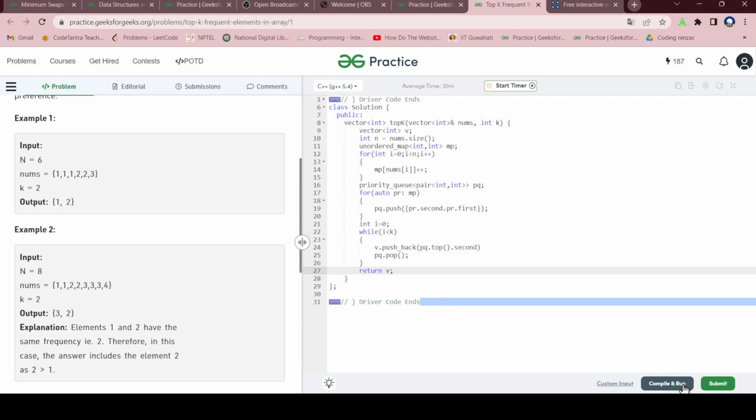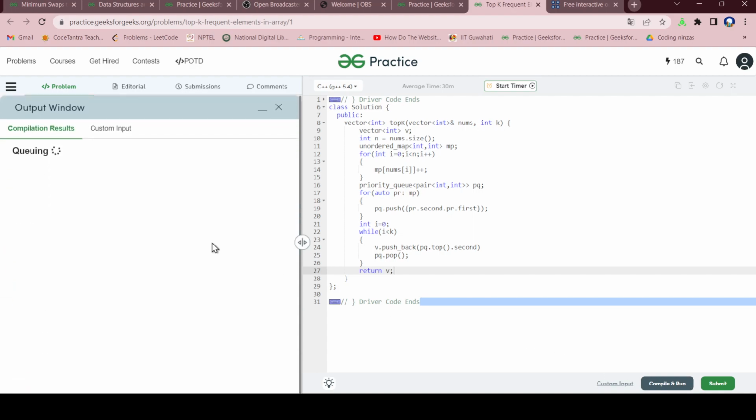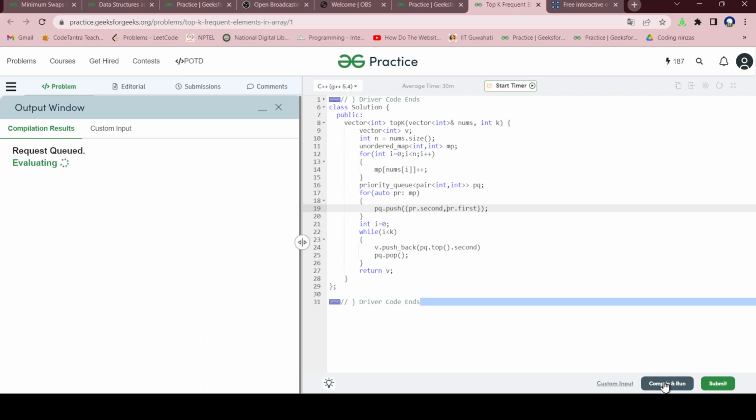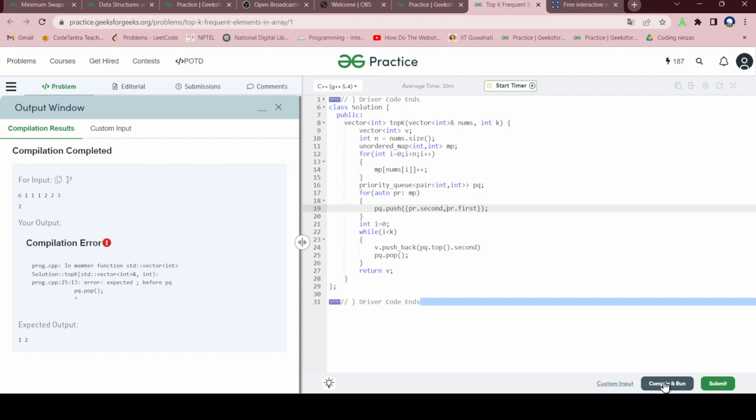So let's see whether our code is running or we have made any mistake till now. Hopefully it should run. No, we have done something wrong. Okay, here a comma should appear. Okay, comma. Small mistakes happen sometimes. Again some mistake we have made. pq dot pop.